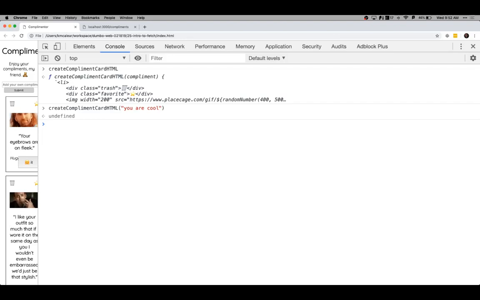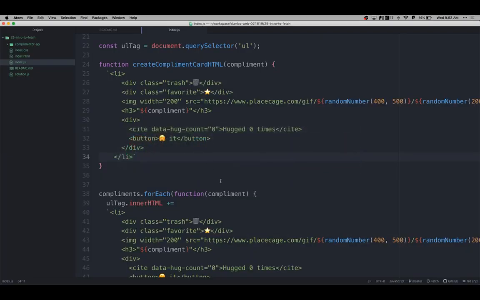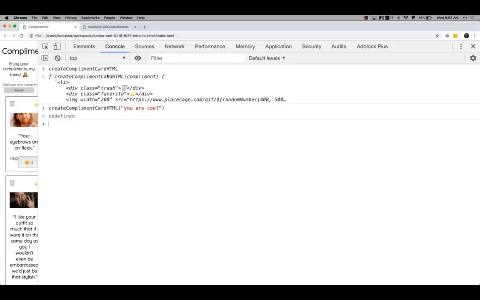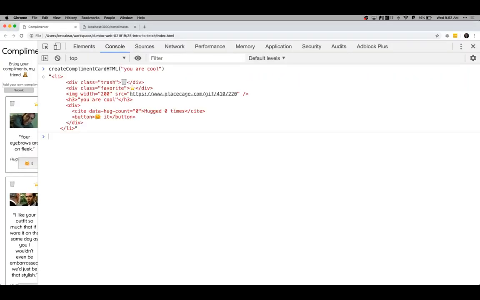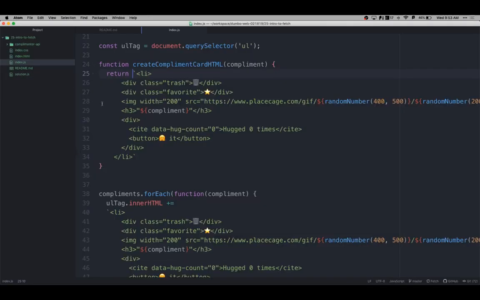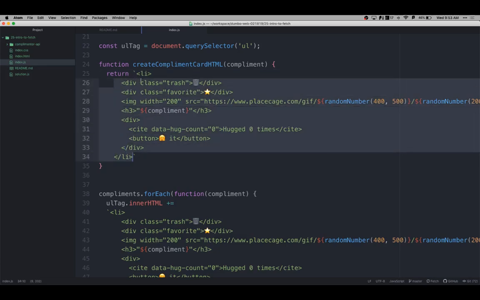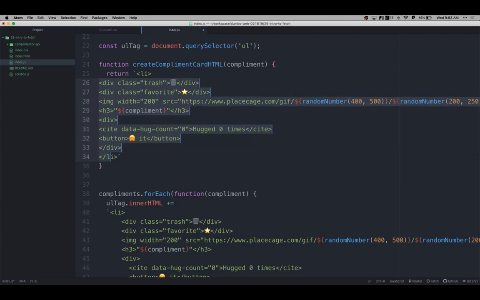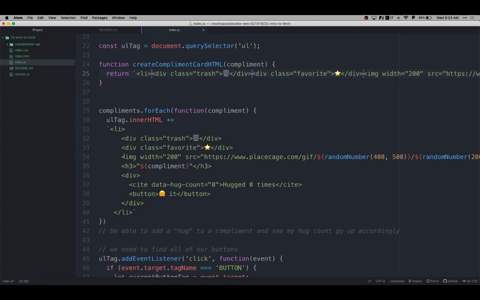To explicitly return something, you literally write the word return. Refresh. There we go. Now we are returning our string. This example is a little weird because it looks like it's multiple lines. It's actually all one line, but because of how these backticks work, you can write one line across multiple lines. So it actually looks like this. It's just one giant line.